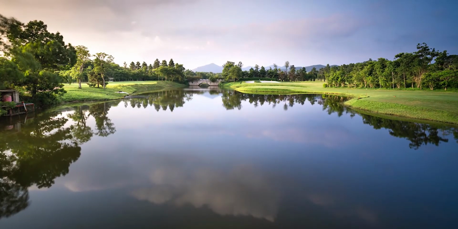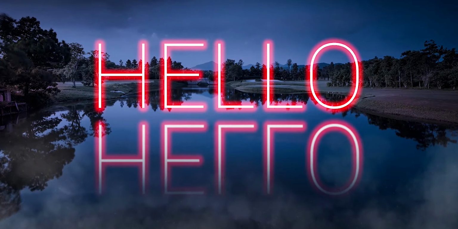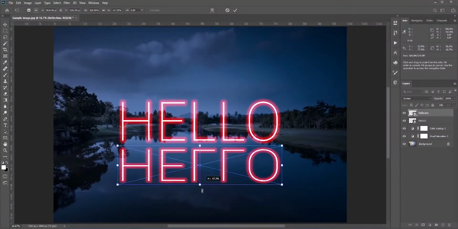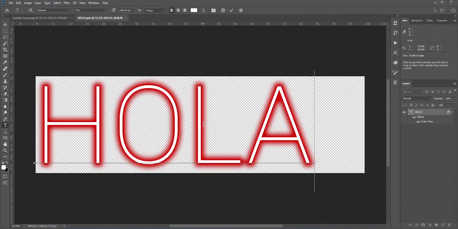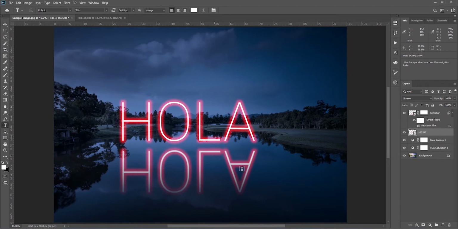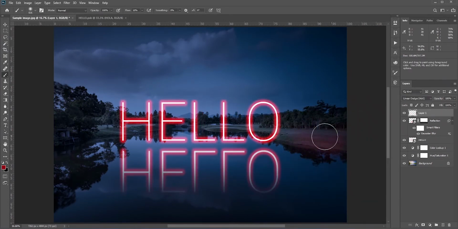Hello there everyone, in this video I'm gonna show you how to create an editable glowing text with reflection in Adobe Photoshop. We'll create it in such a way that if you only change the main text, the reflection will automatically change. So without any further ado, let's jump to Photoshop.